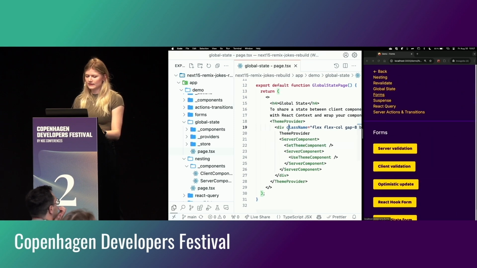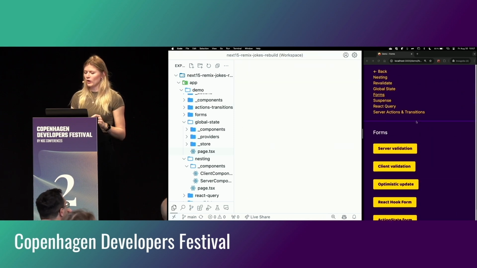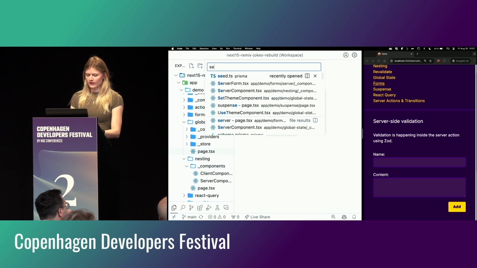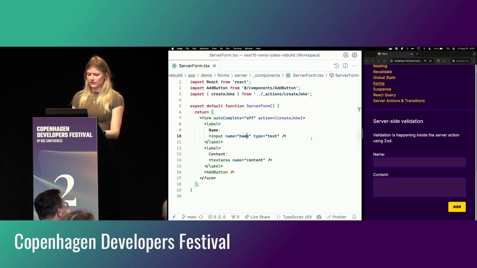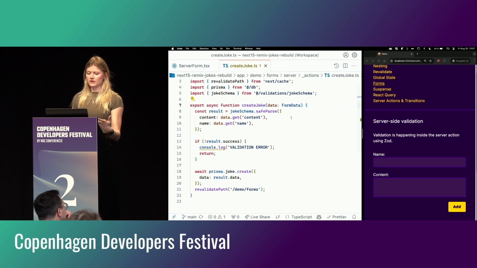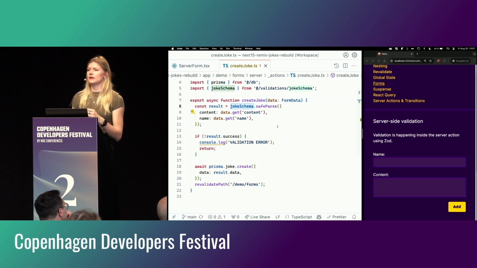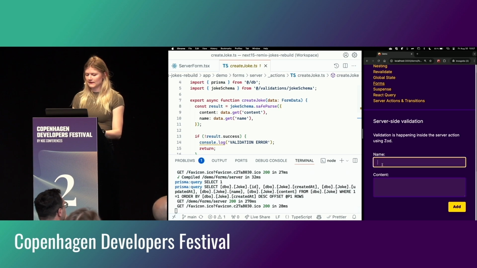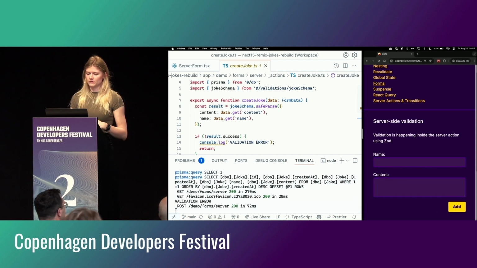I also have a couple of different examples of forms. So first, to show you what it's like when you do server-side validation. If you were to have a form that would do something on the server here, this is a server action. It's making sure that it's a certain length with this schema here. If it fails, we can see that it's being logged on the server here. So we have the validation error here because it's happening on the server.